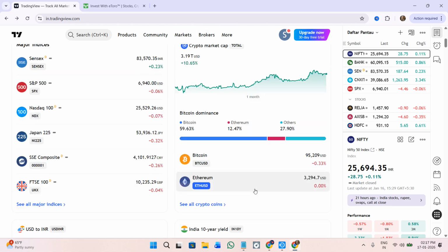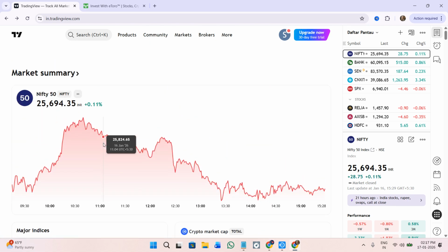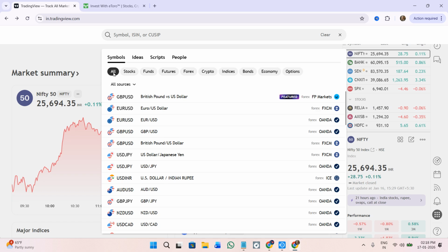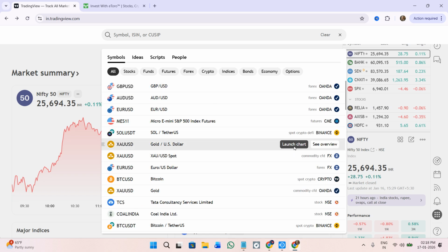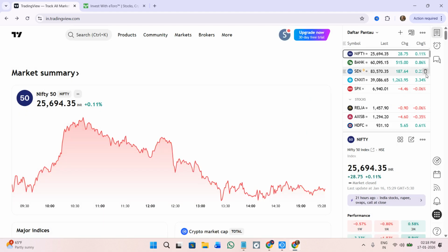When you log in to your account, you will see this type of page in front of you. Here you can either use the search bar on the top. Then from this list, you can launch any of the charts by clicking on this launch chart tab. You can also click on this watch list icon on the top right hand corner.